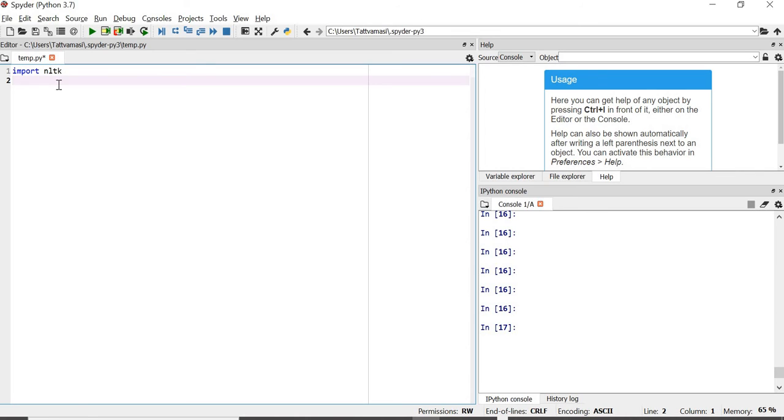After that, if you type nltk.download, you can download it. I already downloaded it. This is the command to download NLTK. When you run it, the window I have shown will come, and you can download it. It will take a little bit of time. Then we can use it.